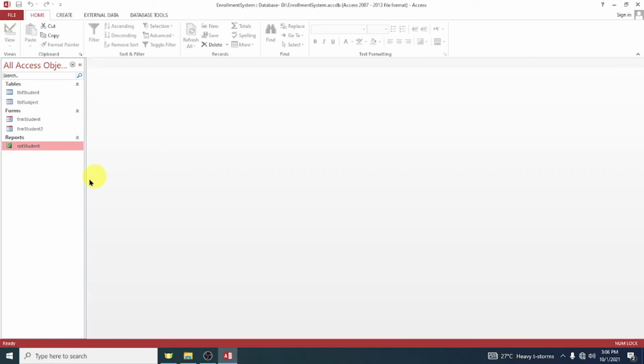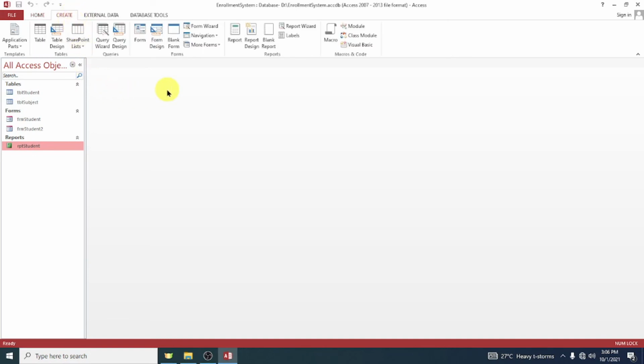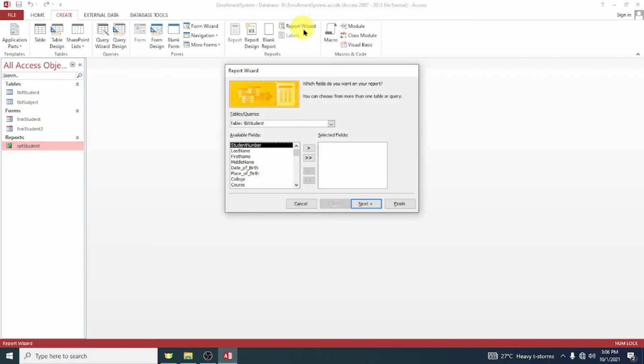Okay, another way on how to create a report is to just go to create and then use the report wizard. What are the fields you want to select from table student? Let's say student number. If you want to add all, just click this one to add all the fields. If you want to select some fields only, you can select like this, like that, and then the course. So we have 5 fields only.